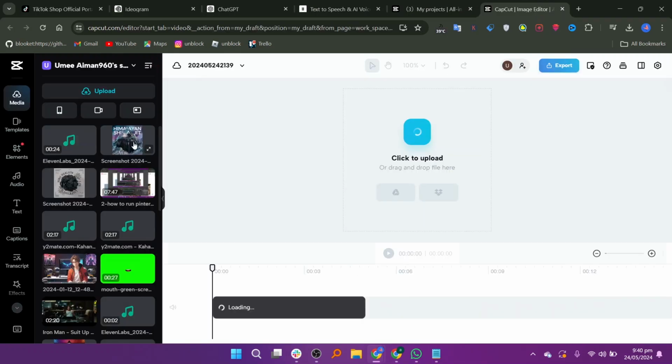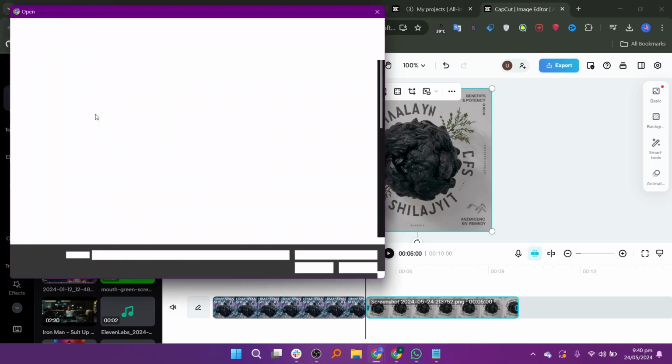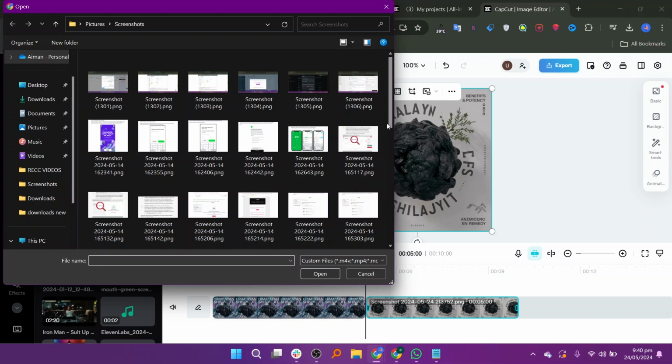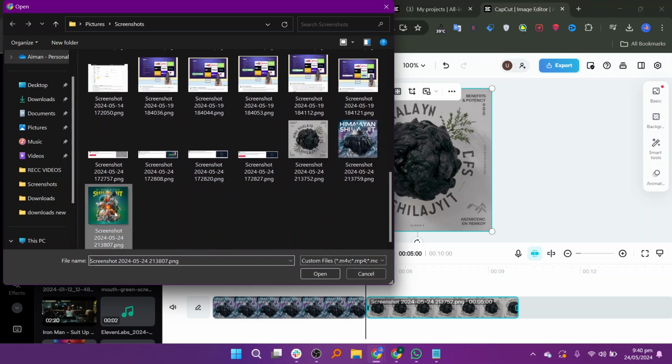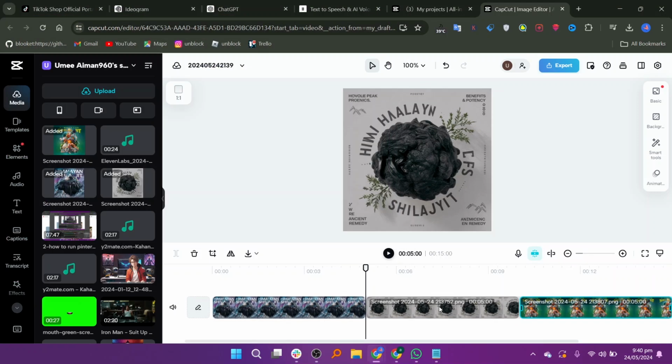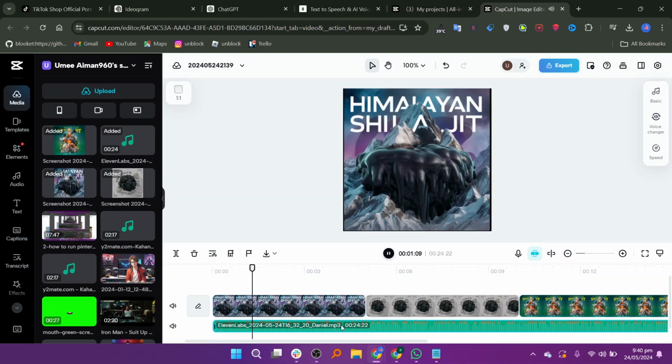Open the CapCut video editing software on your computer. Import the images you downloaded from Ideogram into CapCut by clicking the Import or Add Media button. Arrange and edit the images to create an appealing visual presentation. Adjust brightness and contrast and apply any filters or effects as needed. Import the voiceover file you generated with 11 Labs into CapCut. Sync it with the images by adjusting the timing of the timeline.